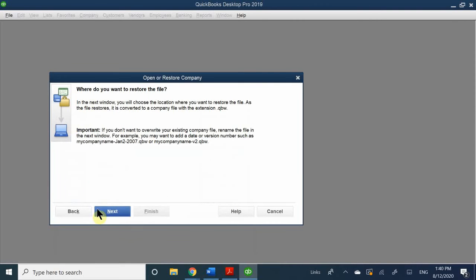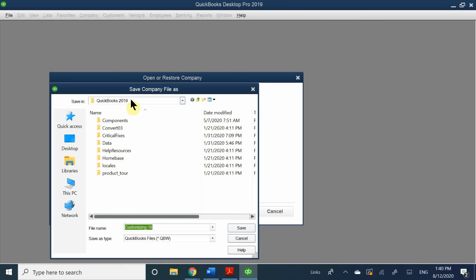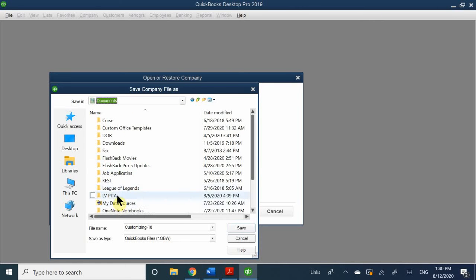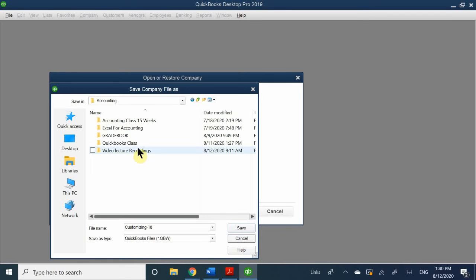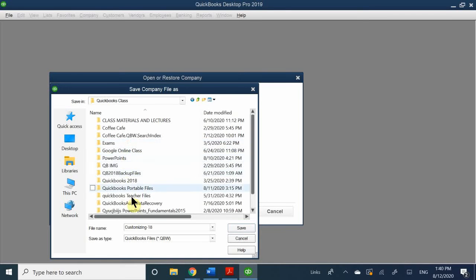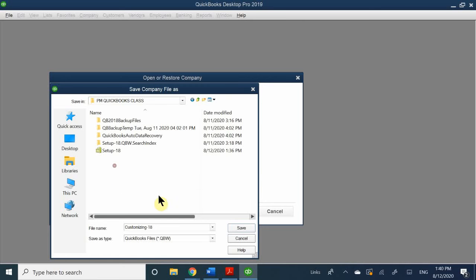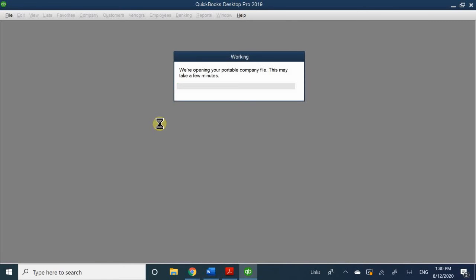It's going to ask me where I want to save this file. I'm going to go to the same exact place, except I'm going to place it in a different folder. I'm going to place it in the folder I've created here, PM QuickBooks class, and save it there. Now I wait for the program to upload its contents.